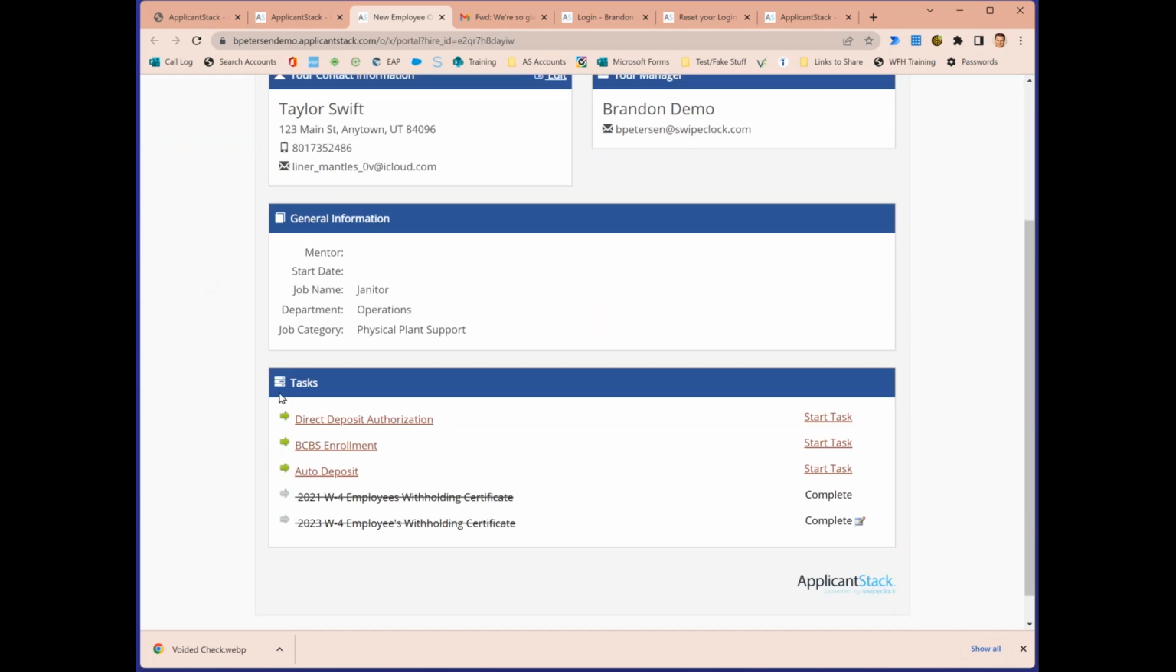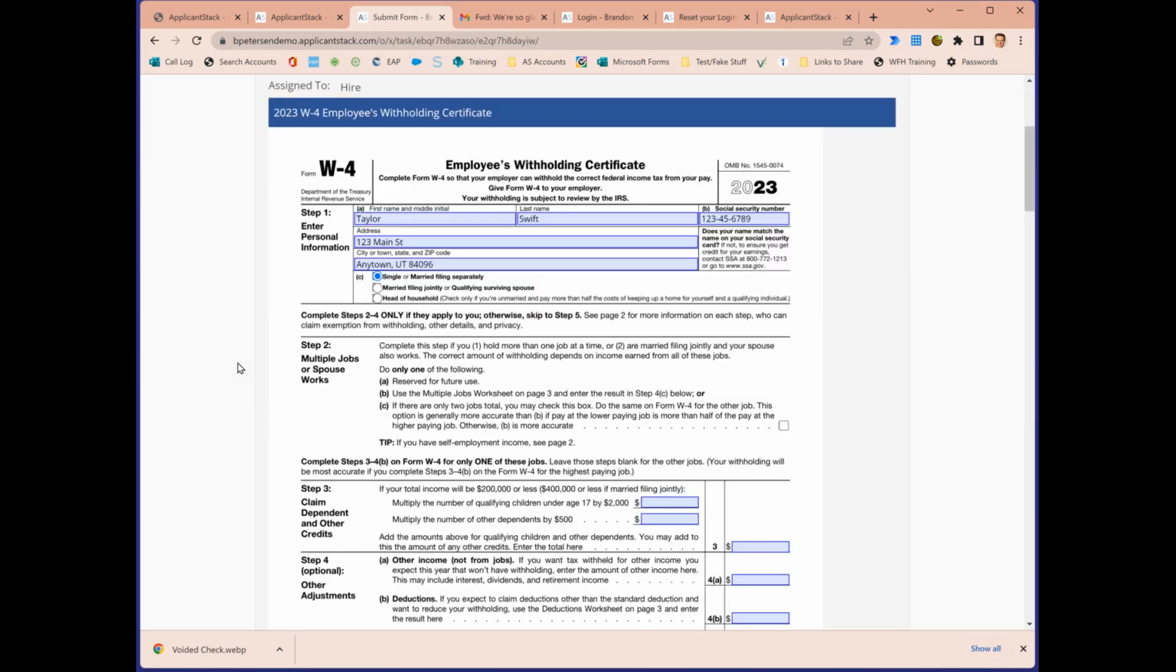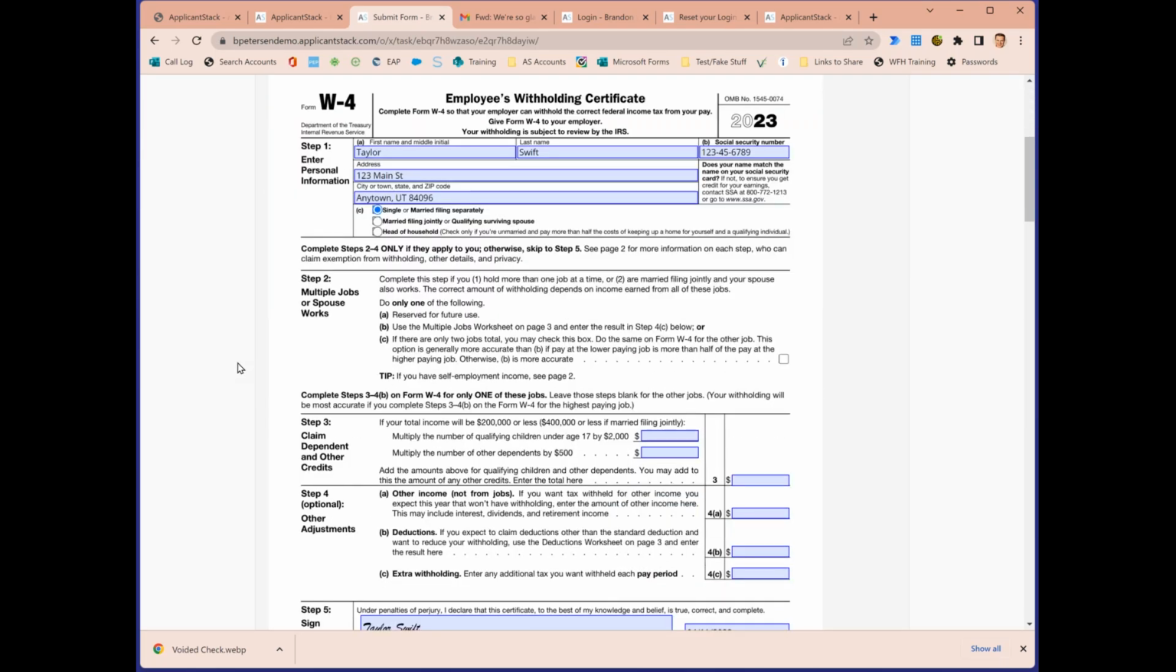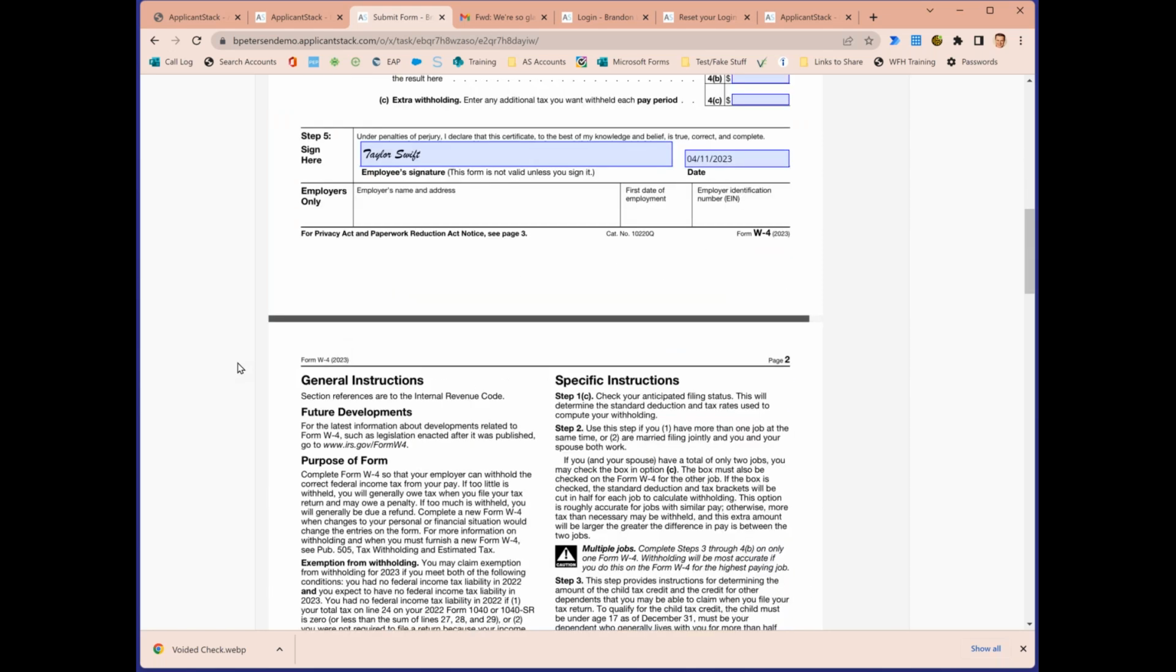Yep, so if you scroll down, you see where it says complete, that means it's too late. But there is an edit form. So the hire, to my understanding, if they click edit form, they should be able to go back in and edit information. But once it just says complete, it's too late.